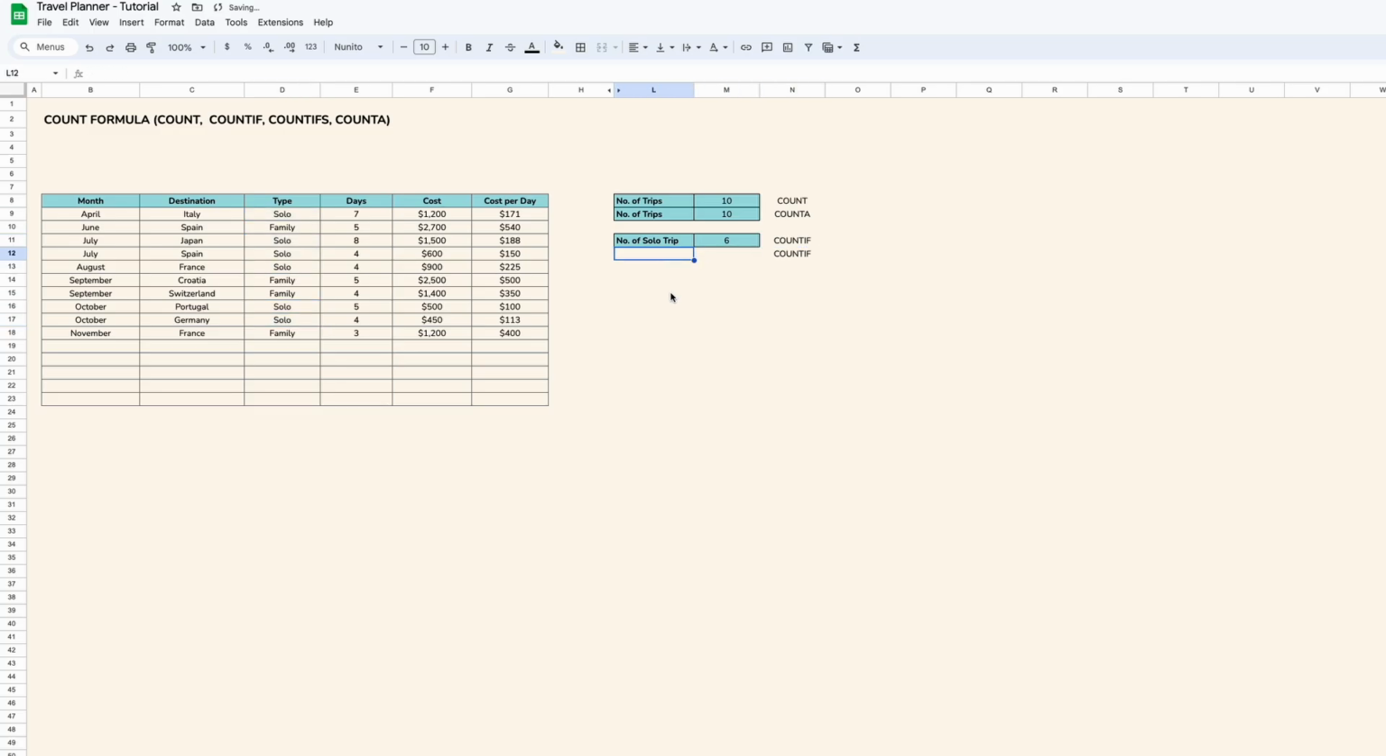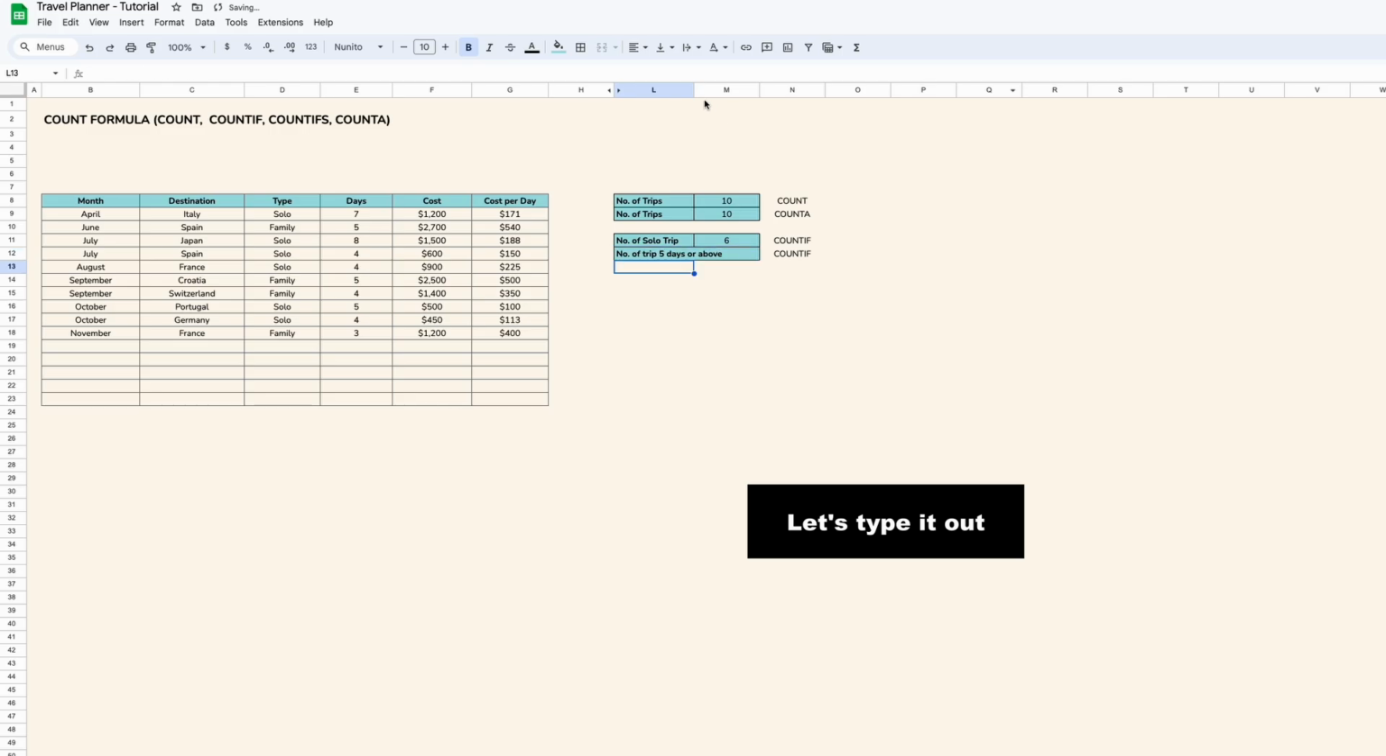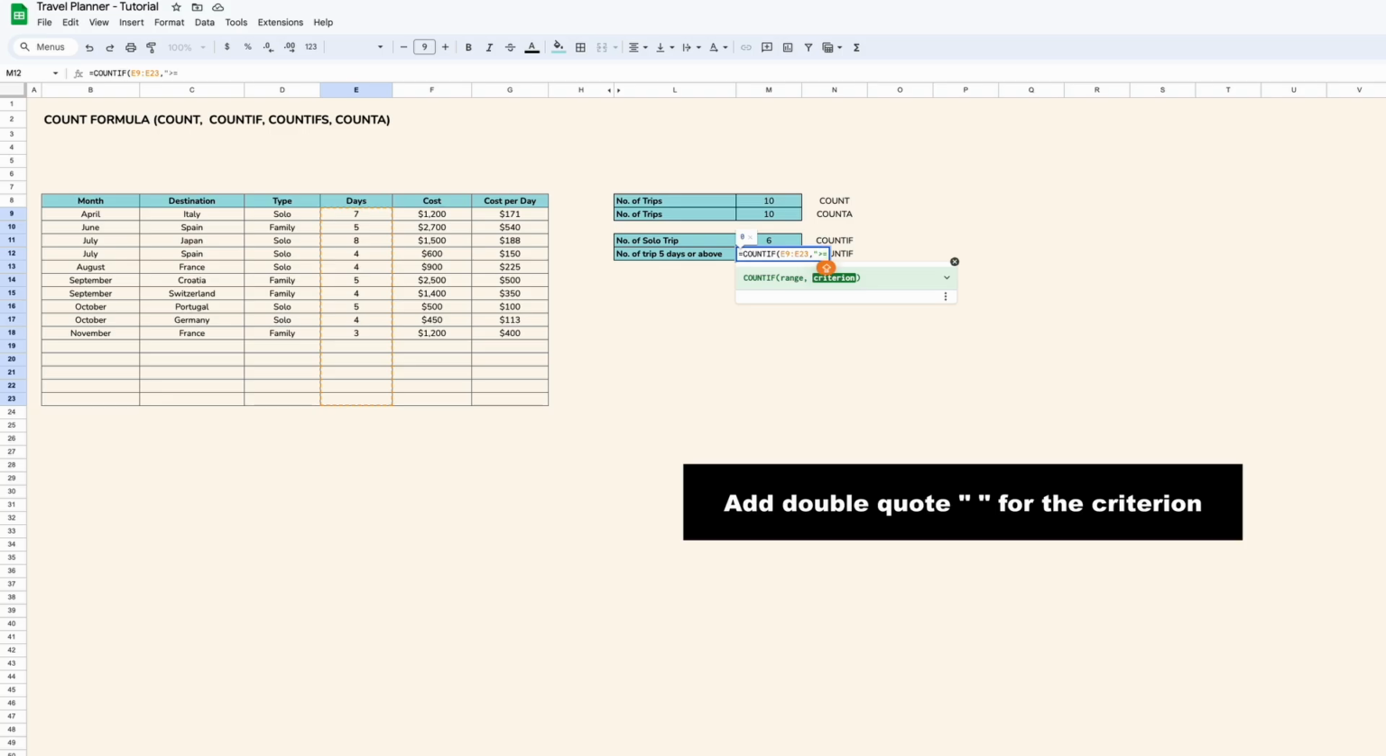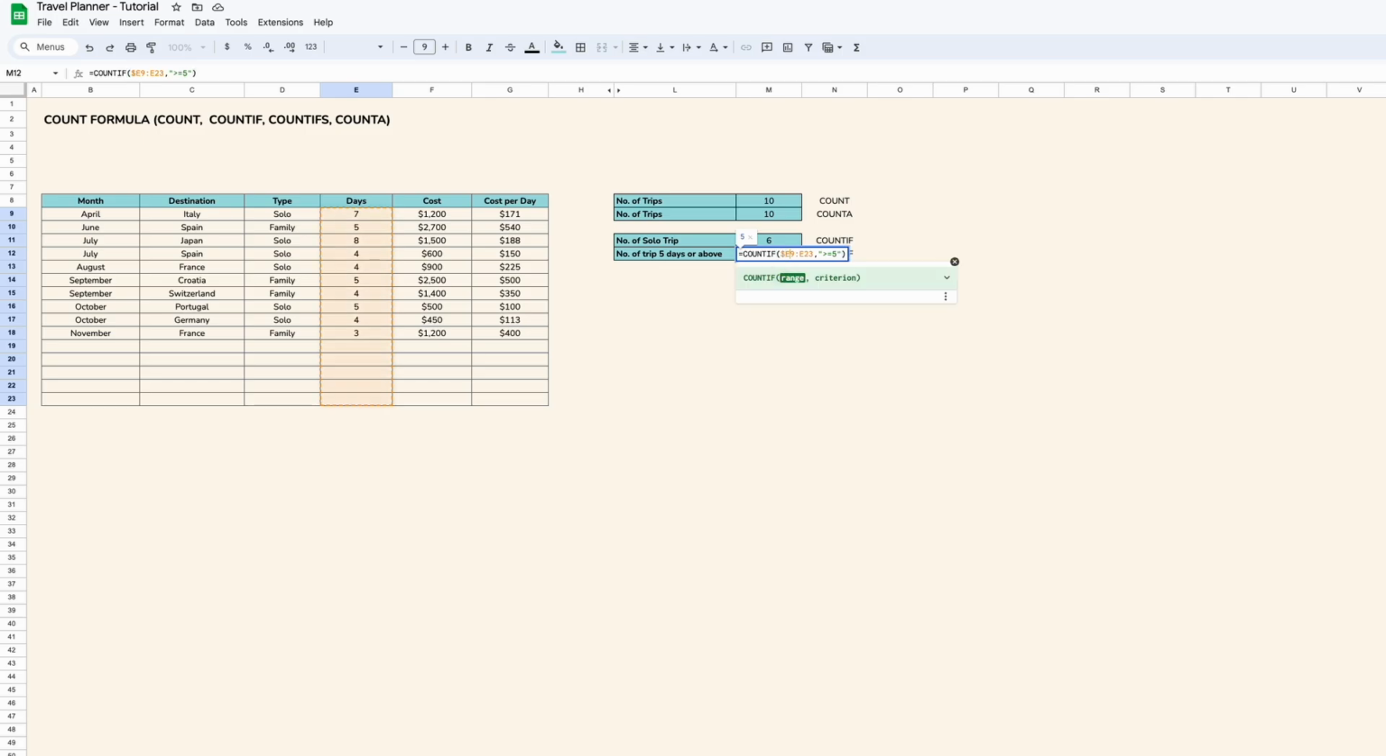Now we have counted the total number of solo trips. Let's use the COUNTIF formula for another example. Now we want to count the number of trips with 5 days or above. For the formula, we type equal COUNTIF open bracket. And now we choose the day range as the criteria range. And comma. For the criterion, we type quotation mark bigger equal 5, and quotation mark, dollar signs to block the range, and press enter. And now we have counted the number of trips of 5 days or above.